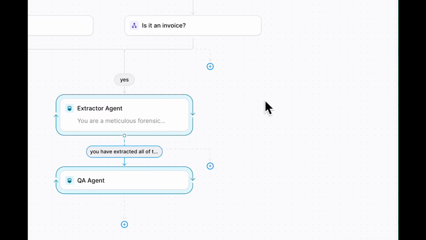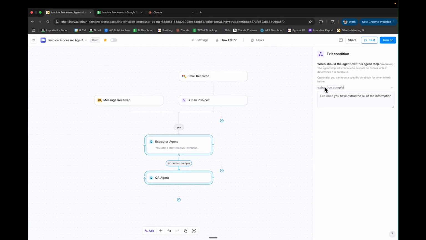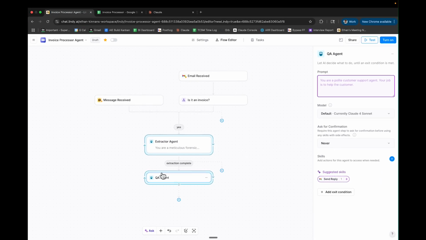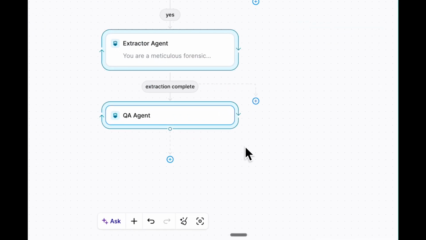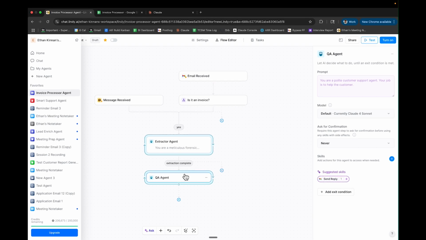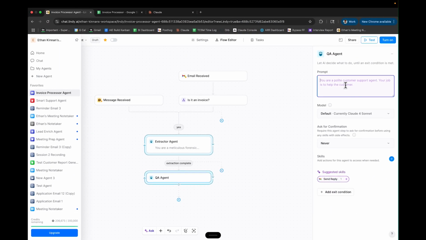Great. I'm just going to rename this so it looks a little more pretty. Extraction complete. Now we're going to head over to our QA agent. And for this QA agent, we're going to, again, have a little bit of fun with it. So I'm going to say, you are a senior audit manager reviewing extracted invoice data. Verify the previous extraction is complete and accurate. So I'll just give it a little bit of a persona.